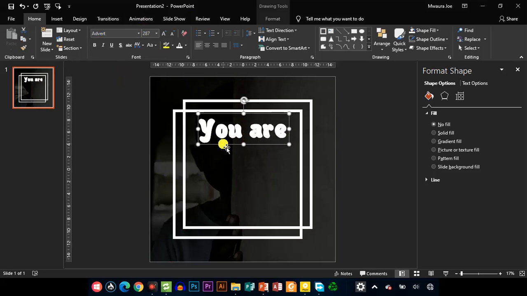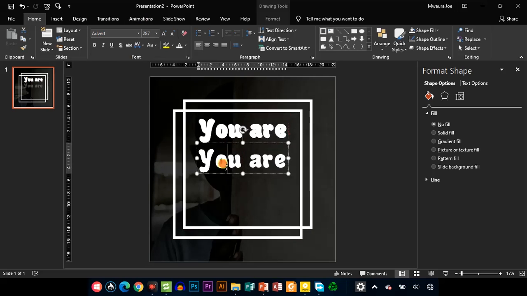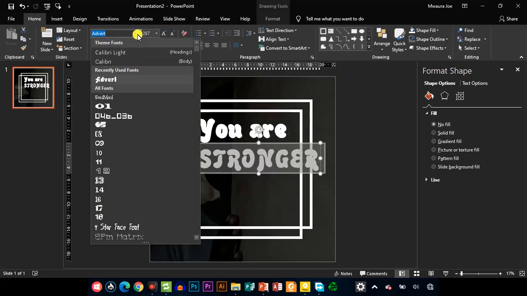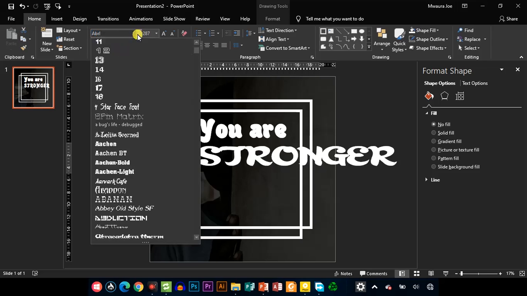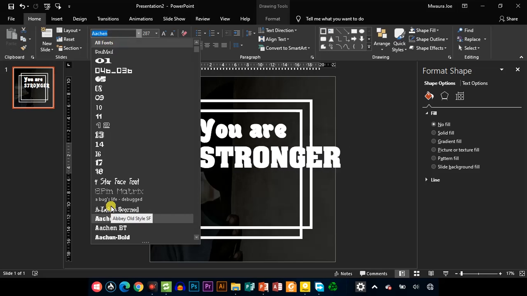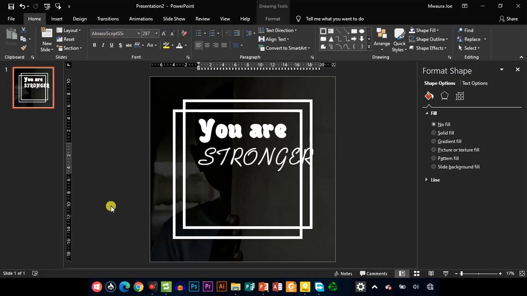Then I duplicate it. Control D. Pull it down. And then I want to make it more caps, stronger, and then I Control A, change the style, font style. I'm gonna come down and select the font style that I want. We can go with that.